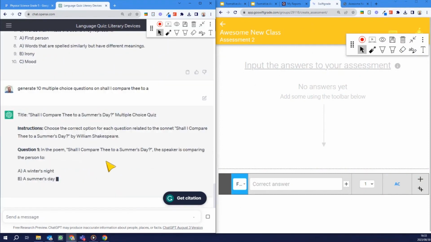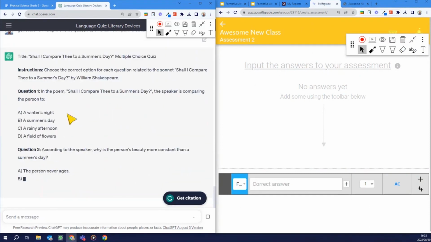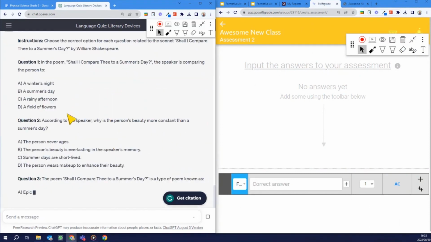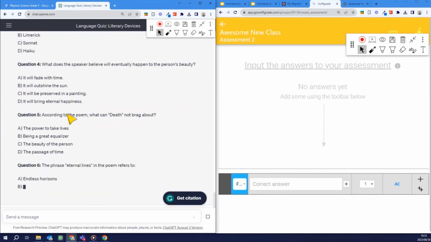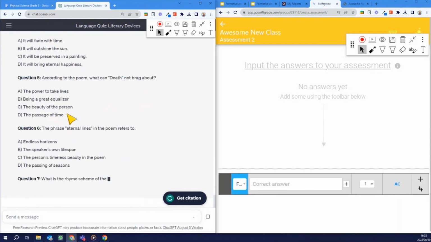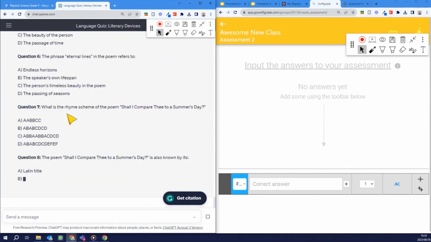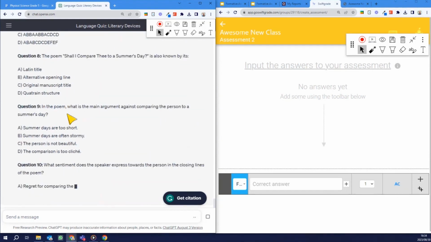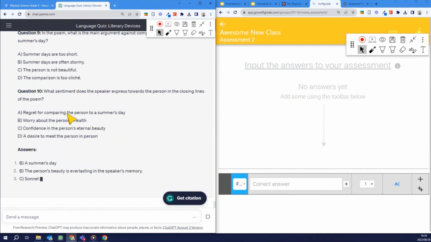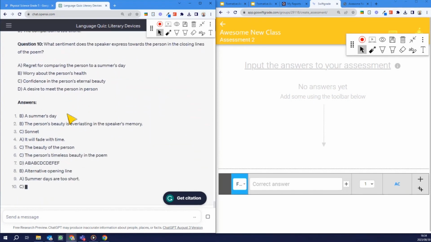Right, so yes, it figured out "Shall I compare thee to a summer's day?" There's 10 multiple choice questions on "Shall I compare thee to a summer's day?" So perfect example of how you could potentially take this, generate 10 multiple choice questions for your learners. You literally copy and paste this, and then you get the answers. Now it's giving me the answers as well if I'm uncertain.